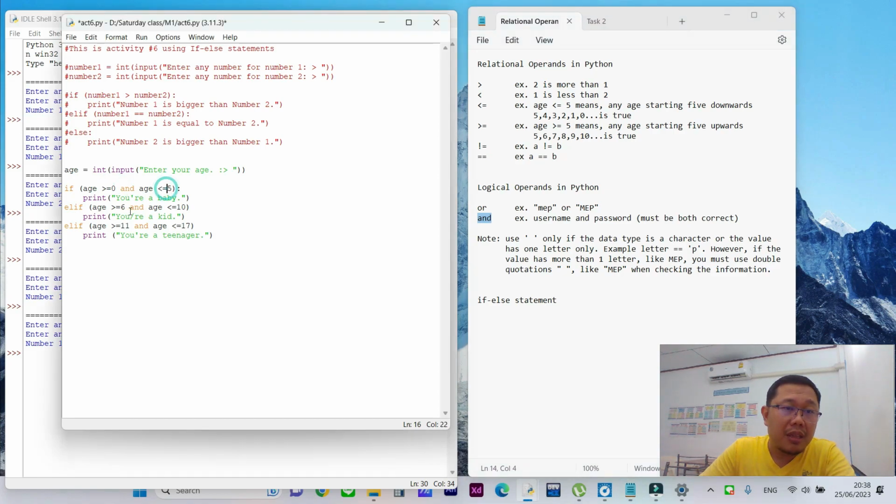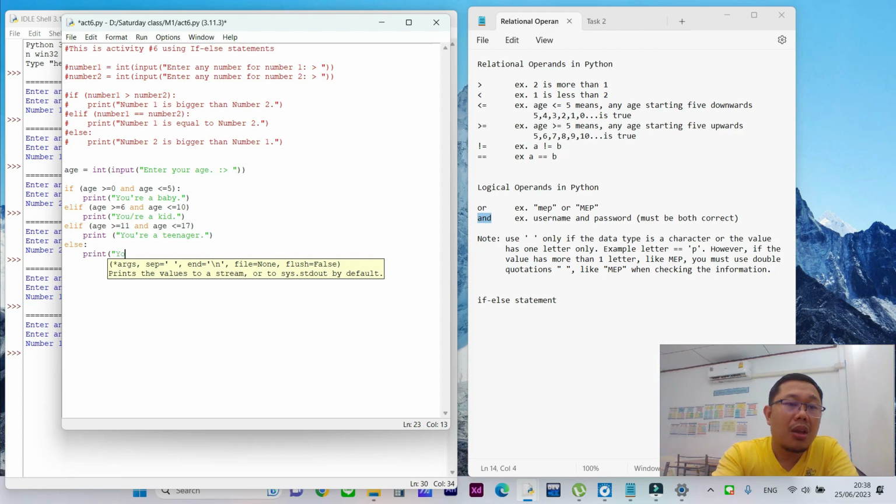So 0 to 5, this one is the age from 6 to 10, and this one is starting from 11 until 17. If the age is beyond that, for example, you enter 18 or maybe 100 or maybe a negative number, we just put there an else command. What does the else command do? If it does not meet the first condition, the second condition, or the third condition, then the else statement becomes true. So we print, check your age entry again. Enter only 0 to 17. Something like this.